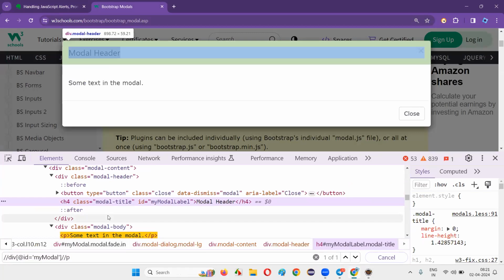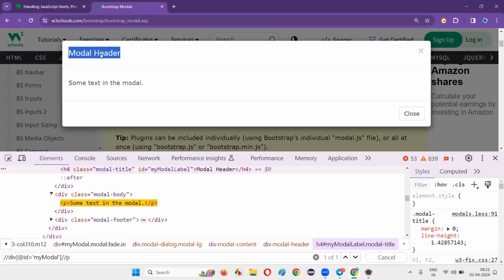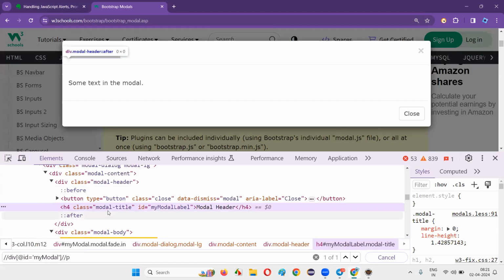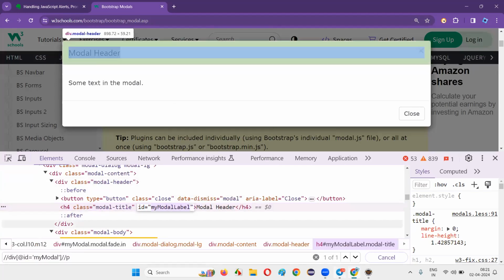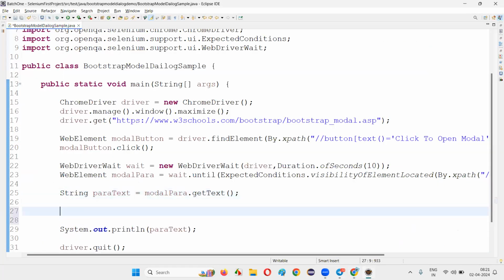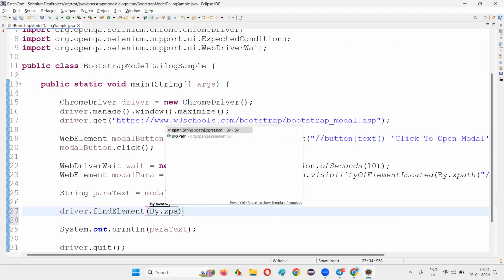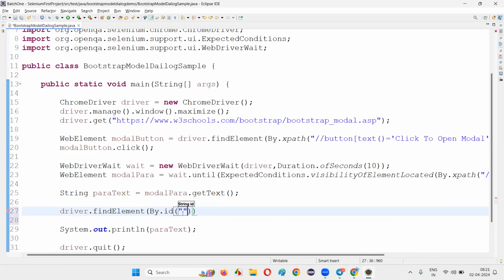Where is the modal header? Inspect it. Yeah, this is the modal header. Modal title is there. Maybe we can try that out. ID is also there. Okay, great. ID is there, so I can directly get that. So I'll say first I will get the... not modal para, sorry. Driver dot findElement by dot ID. Provide the ID locator of that modal label or modal heading.